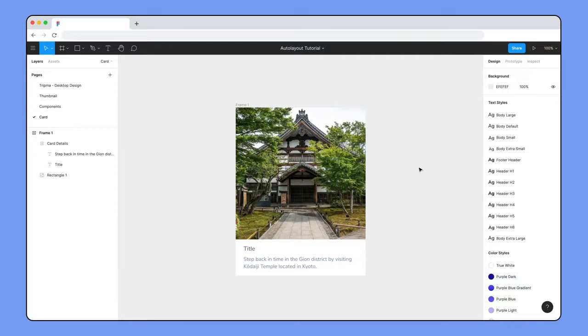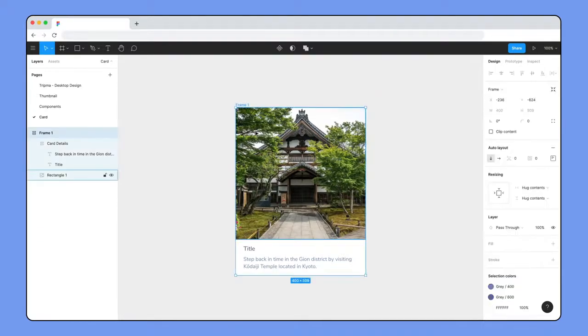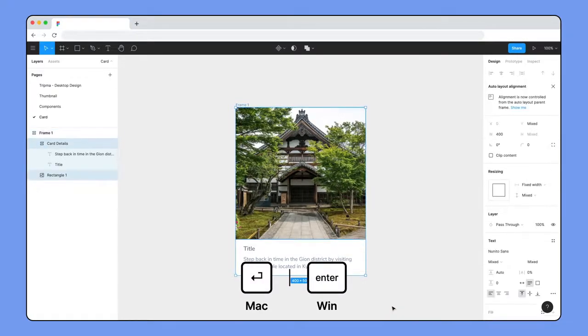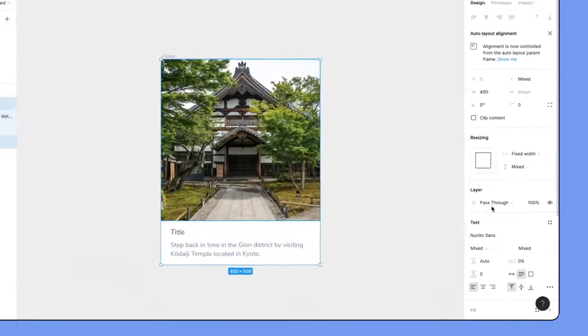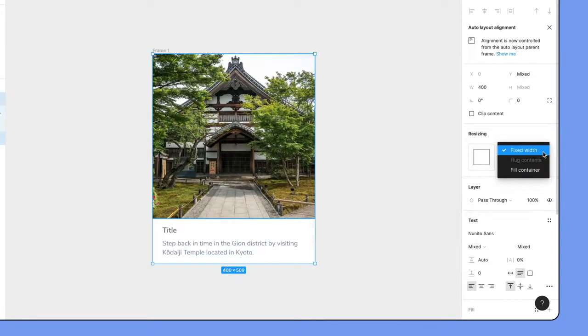Next, we want our card to be easily resizable. If we click and drag to resize the card, only the outer frame resizes, while the contents remain fixed. Select the card, hit Enter/Return to select all child layers one level down, in this case the Image and Details frame. Just like we did with the text, we'll change the horizontal resizing property to fill container.